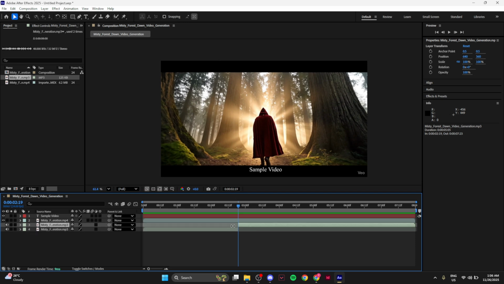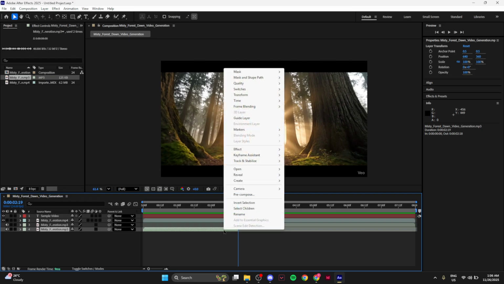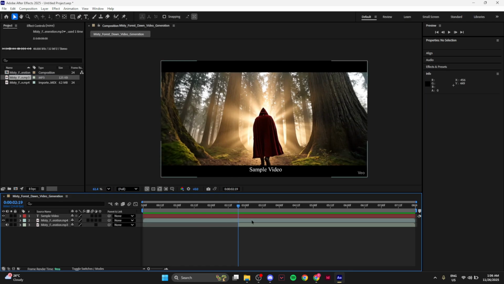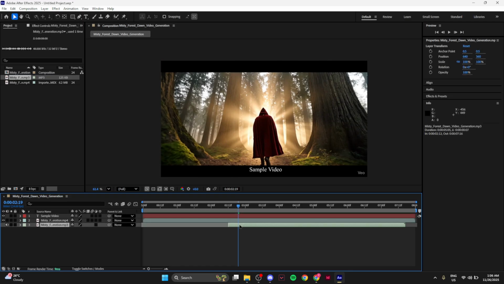After splitting the audio, you're set to either delete or move these segments as needed. If there's a portion you don't need, simply select that segment and hit delete on your keyboard. If you need the segment elsewhere, click and drag it to your desired spot in the timeline. And there you have it. A quick and efficient way to cut audio within Adobe After Effects.